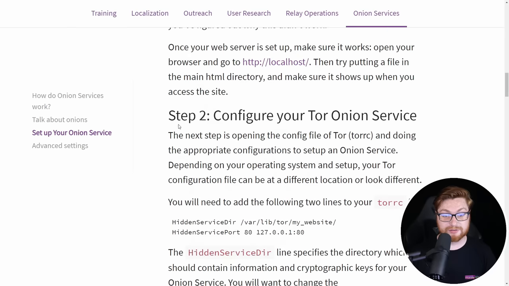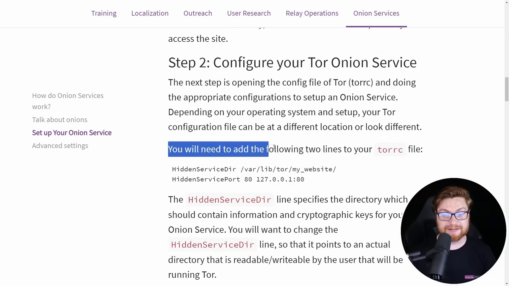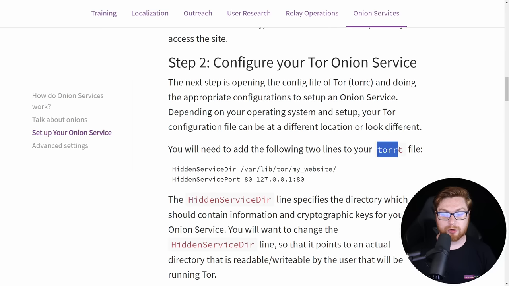So we could just move on to step two, which is just configuring your Tor onion service. All you need to do is add the following two lines to your Tor RC file, or the configuration file that helps start up Tor.